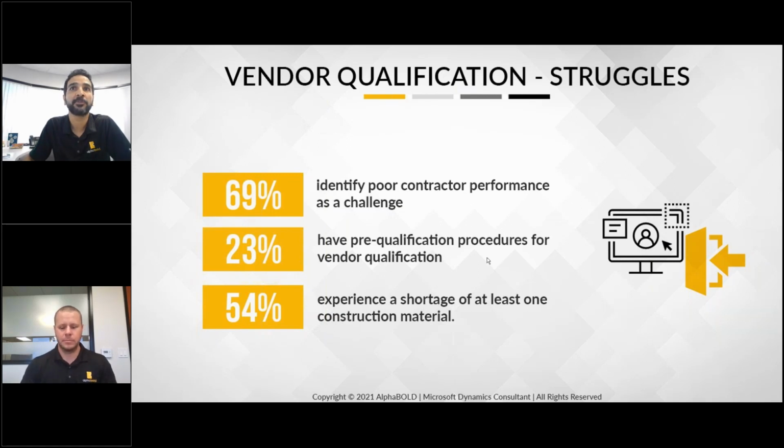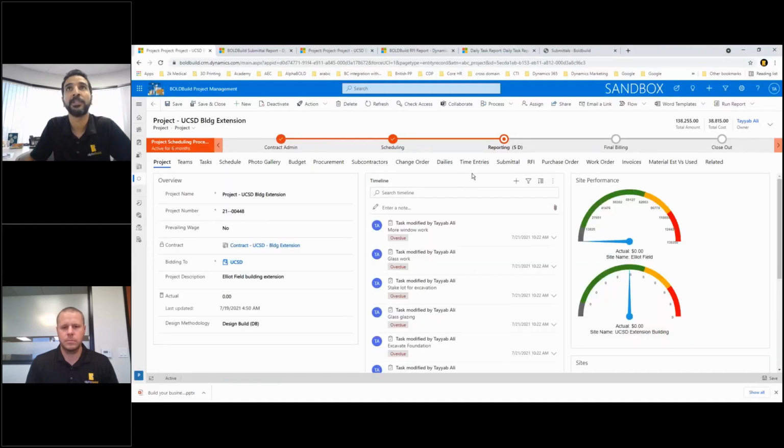23% have pre-qualification procedures for vendor qualification, but they're very, very difficult. So for example, how do I create my favorite list for the vendor for a specific service? BOLDBuild addresses that too. And 54% experience a shortage of at least one construction material. What does that mean? So let's say I had one vendor who was supposed to provide me all glasswork or all concrete, and now they're out of it. So I need to have a system that quickly allows me to onboard another one, fulfill my need or the gaps, and then be able to manage both of them. And that's exactly what BOLDBuild does.